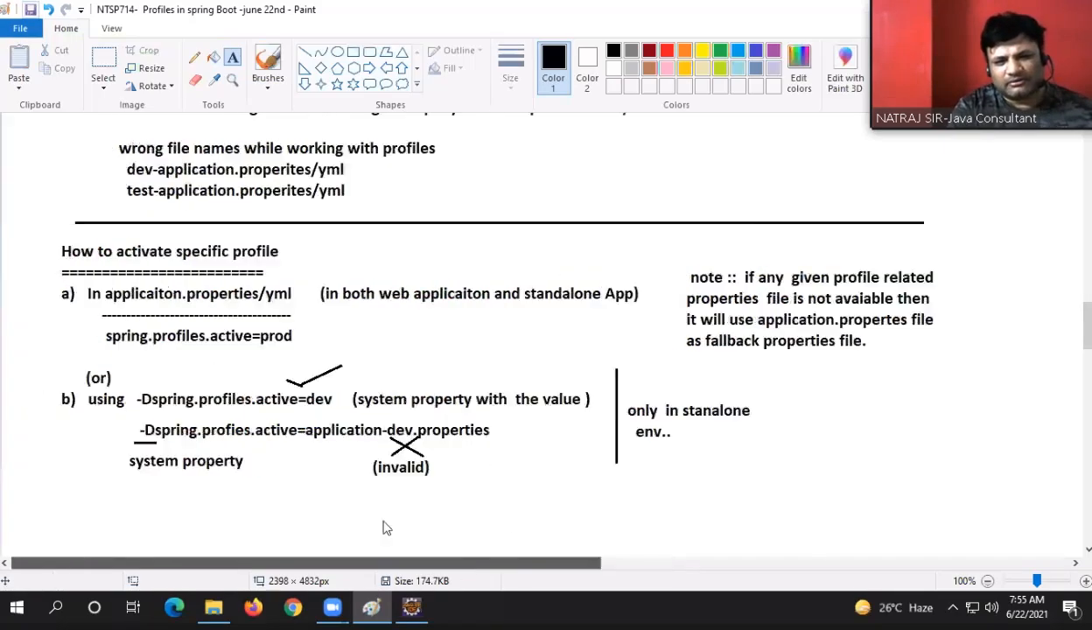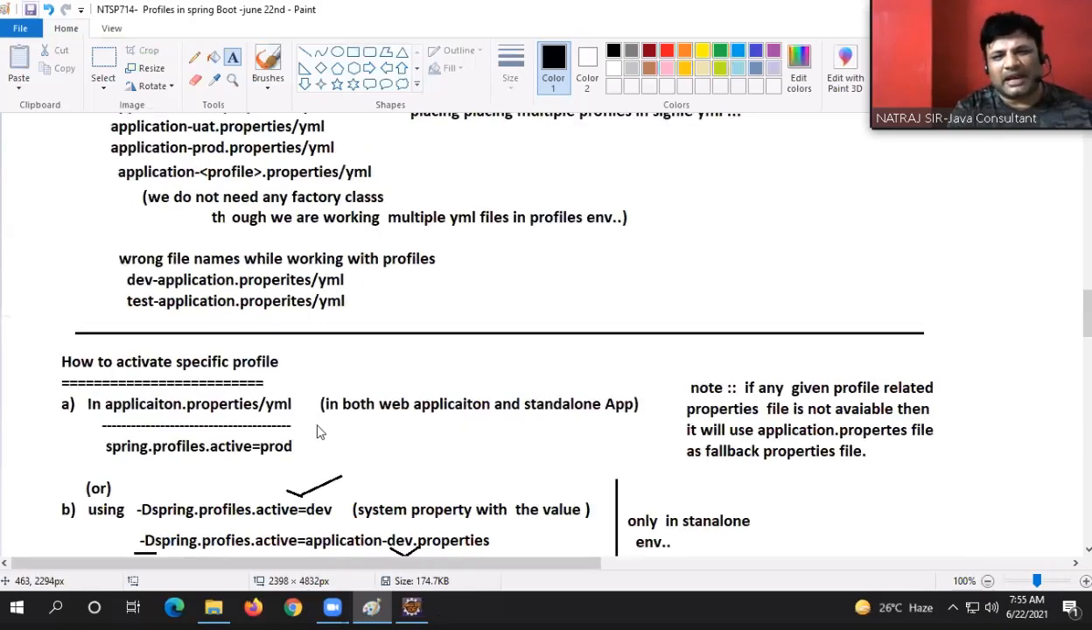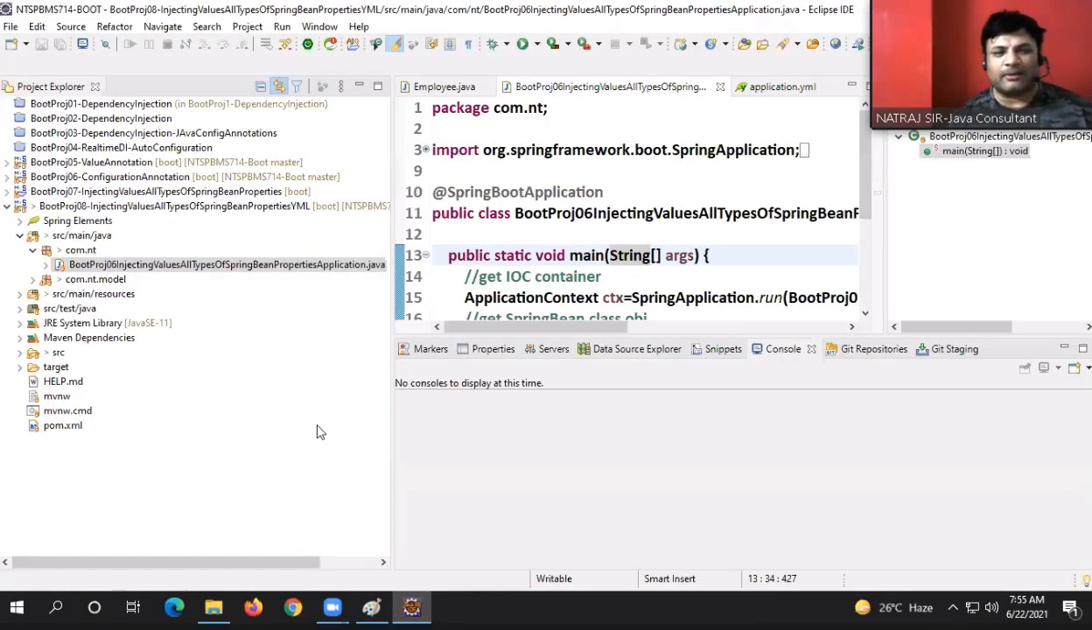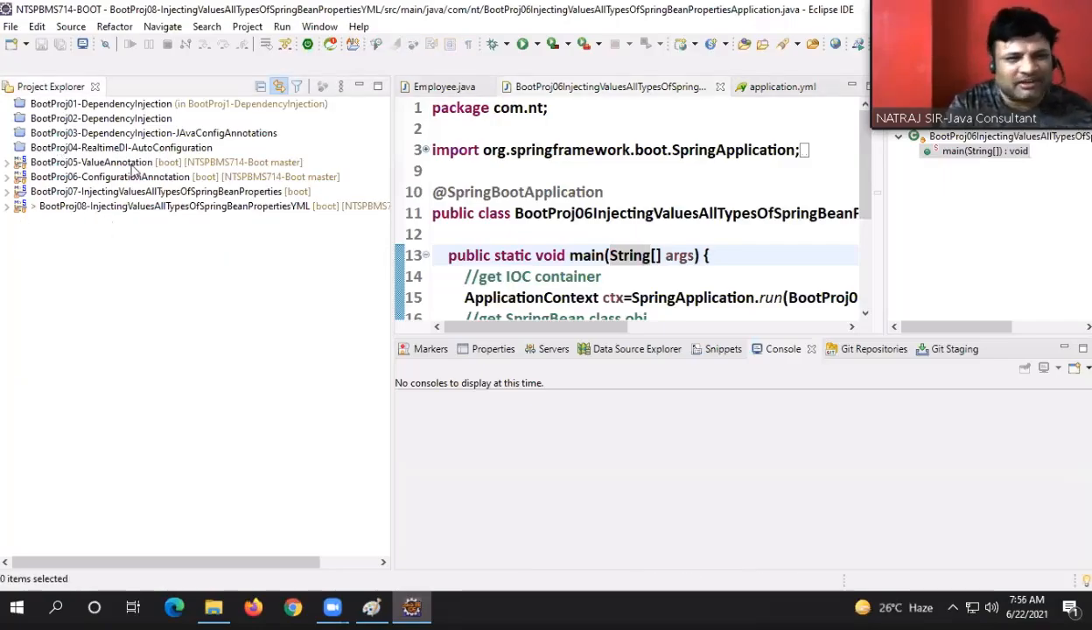Right, boss. Shall we see this practically, guys? Theory is fine. So one is creating things for profiles, and the other is activating a profile. Both are important, boss. Okay, let us take our mini project, and I'll try to do one or two improvisations on it.